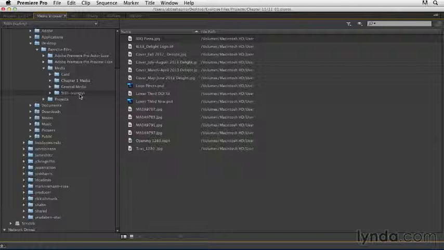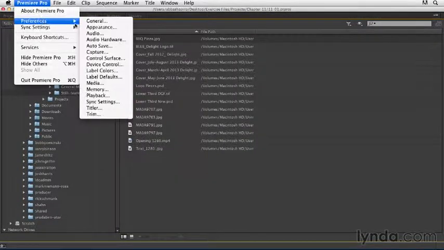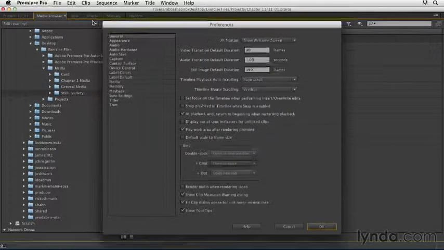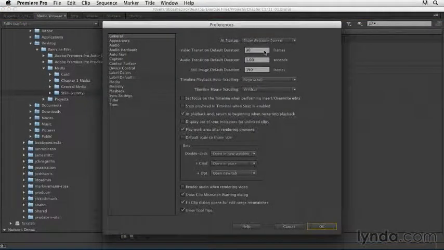Before we actually go about importing it, I want to jump over to the preferences and show you a couple of key things that will help you out in the long run. Now, the preferences can be found under the File menu if you're on a Windows machine, and on a Macintosh, it's under Premiere Pro. We're going to go to the General Preferences, and I want to point out the third preference down from the top, which is Still Image Default Duration. And by default, when you bring a still image into Premiere Pro, it's 150 frames long. So basically at 30 frames a second, all your stills will be 5 seconds.